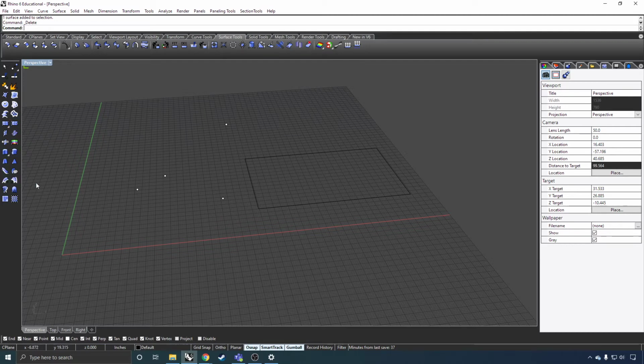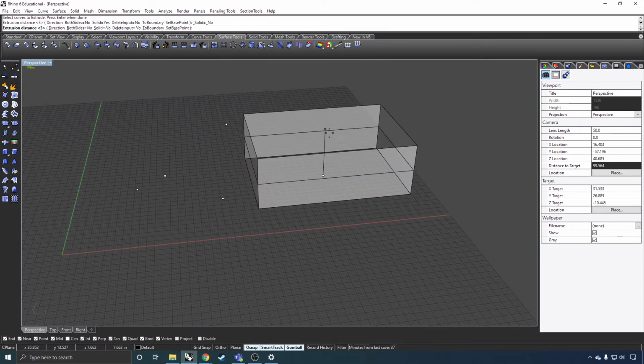There are a handful of other variations here. You'll also see that there's extrude. So if I click that, it just wants me to select some curves. In this case, we'll do this rectangle to extrude. And then it's going to ask me what type of distance I want.